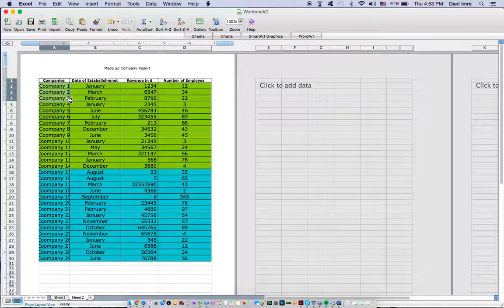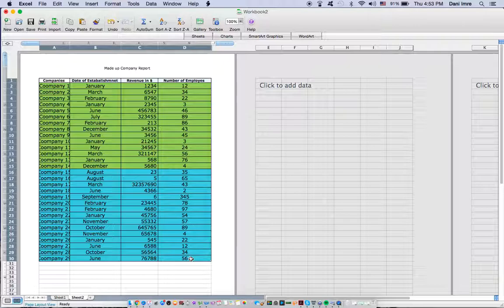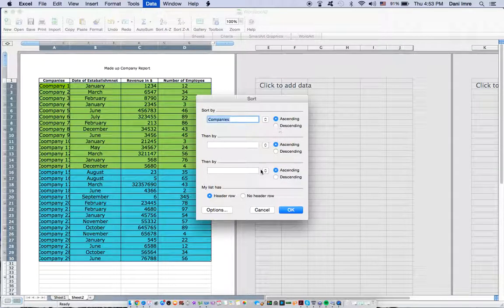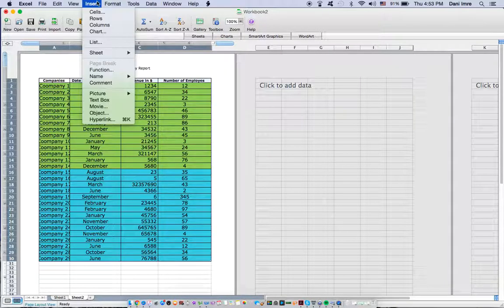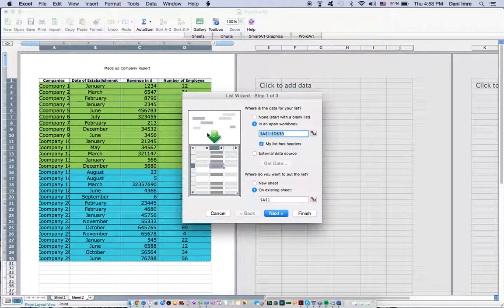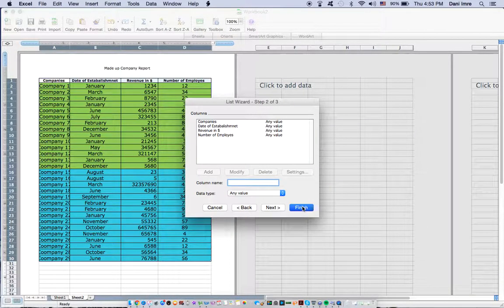Going on to one of the most important things, actually, which is the sorting. In this Excel, you can actually go to sort and do your sorting here. But I found this rather not convenient, so I go to list instead. And in list now, everything is selected, from A1 at the top to D30 at the bottom. I just press next, and I press finish.